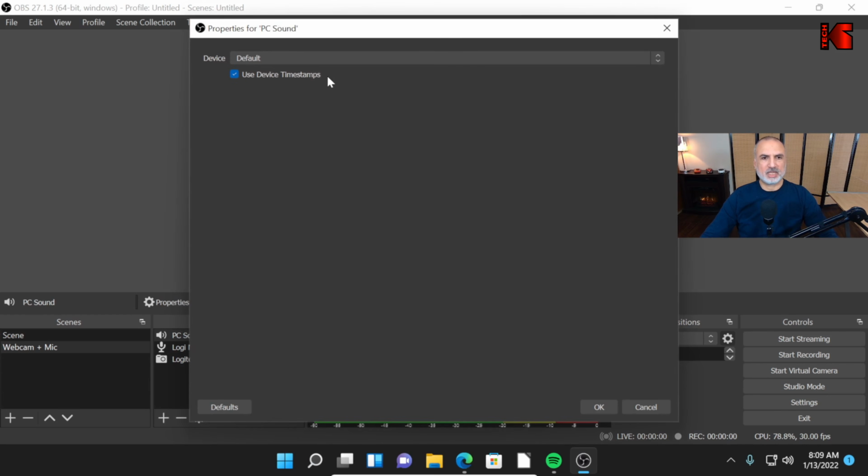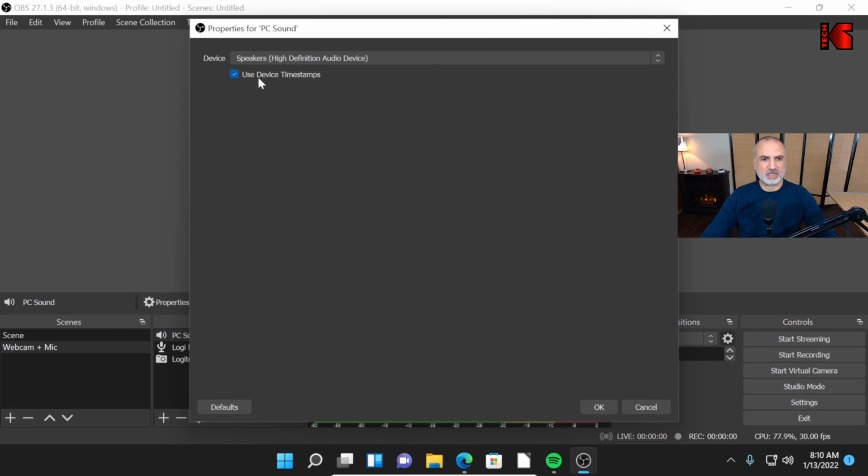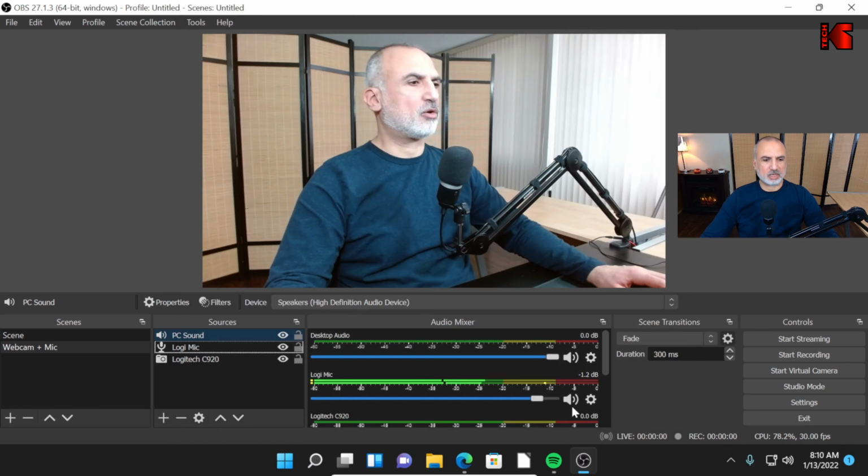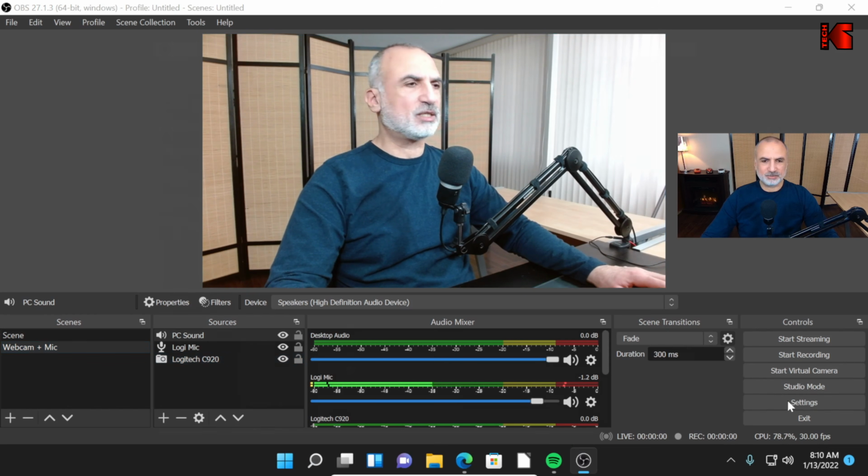And then under default here, click on the speakers of your PC and then click on OK. So we still need now to adjust the settings of OBS in general. On the right here, click on settings.